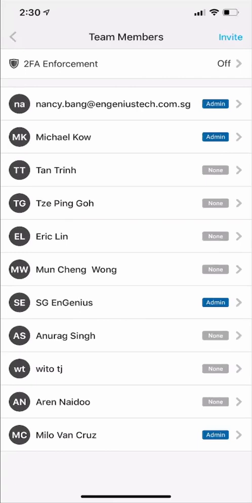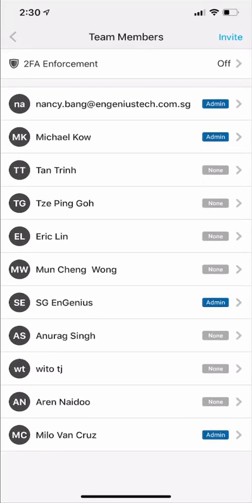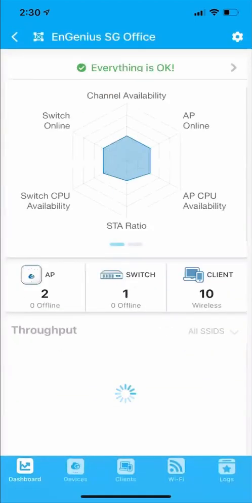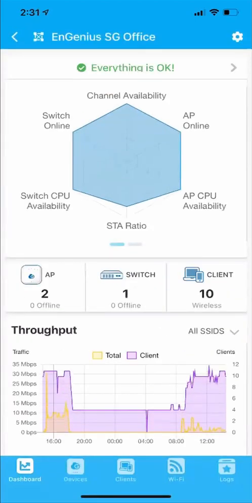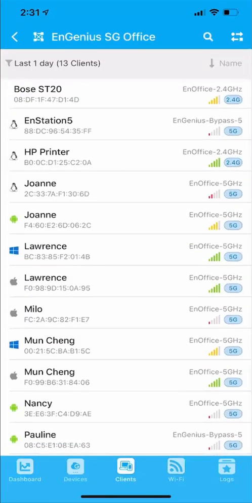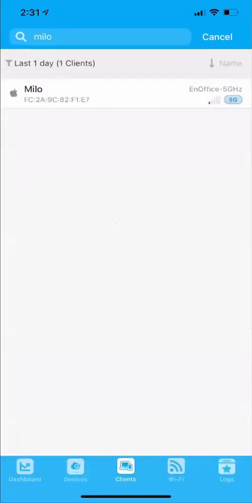Another question right here is, can we search the client with name or MAC ID? Yes, you can do that from a browser and from this application. Let me see if I can do that as well. Let me open one of the networks and then go to clients. Here you have the search button on the top. Hopefully you guys can see. There's this magnifying glass icon. Let's say I search myself. It will display that from here.